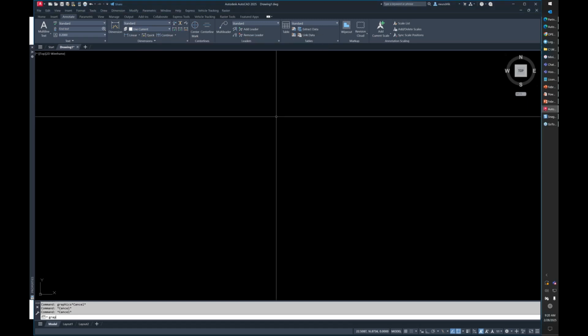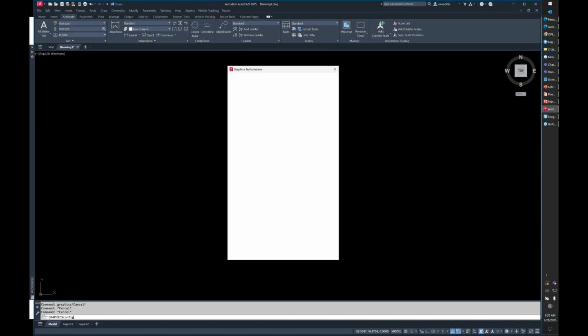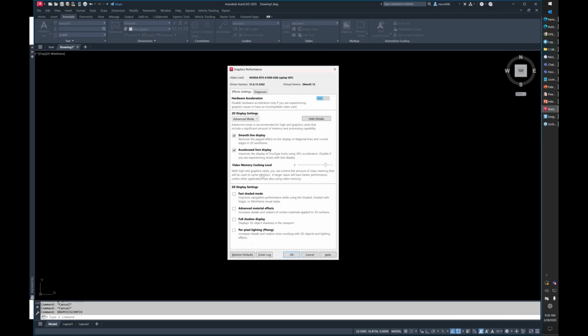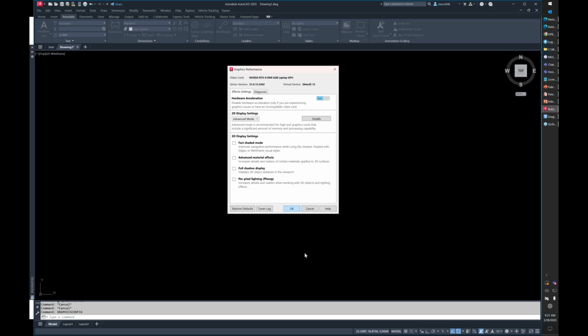And then in here, we go graphics config, and you'll see I'm running DirectX 12. I have all of these things turned off. I do leave my accelerated font display on because I don't need it. I'm not experiencing any issues, but I have some drawing files where I can see issues. And then my video memory caching level is set to 4. And it says right here, a larger value will have better performance unless other applications are also using video memory. That's why we want to give other applications this little bit of wiggle room. Pretty much it for that.